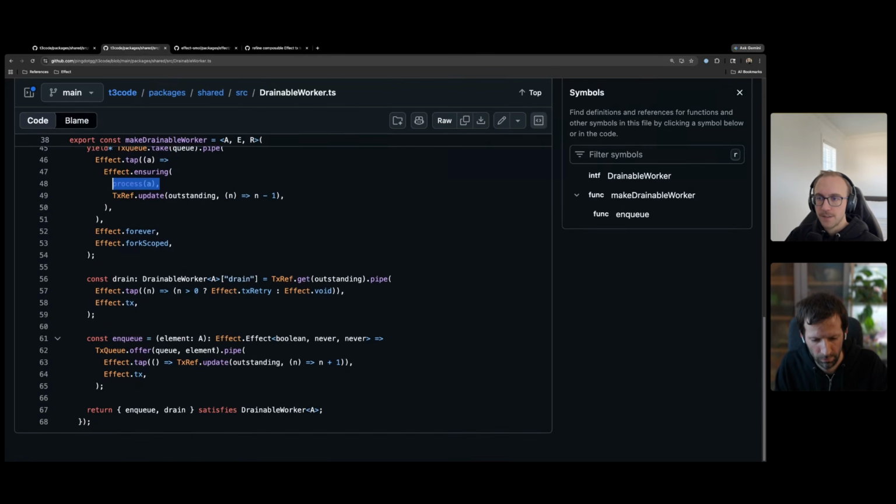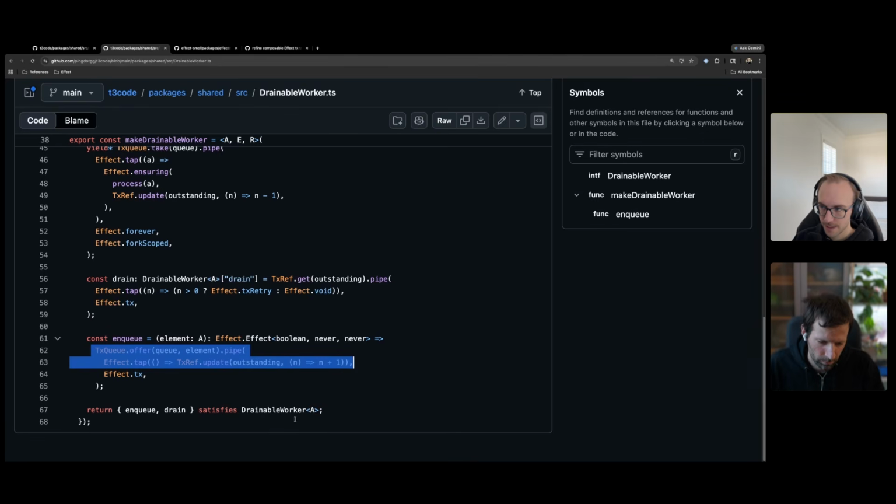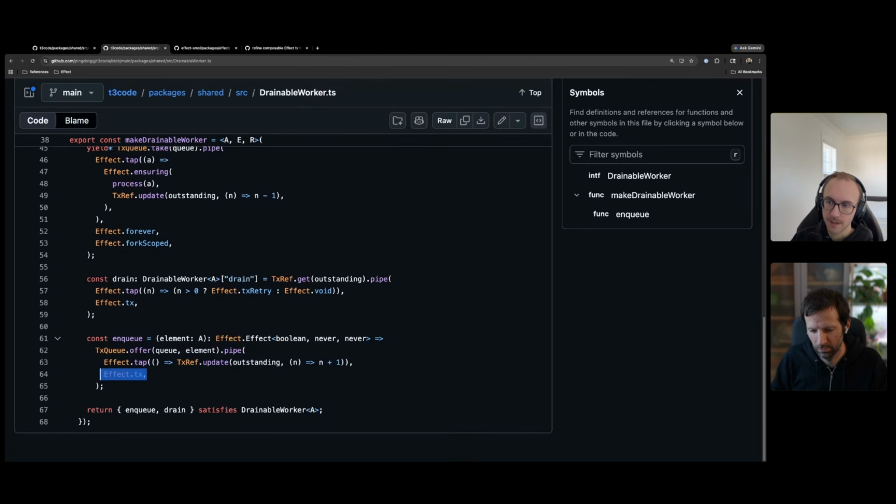So this process effect is still running for an item. I'm going to skip down to adding items to the queue first. When we want to add an item to the queue, we just call enqueue here, and it will offer an element to the transactional queue. And you'll notice, again, we do not have to wrap these transactional operations with effect.tx by themselves. We can call them implicitly, but if we want all of this to be part of the same transaction, which in this case we do, then we need to wrap the whole thing with effect.tx.